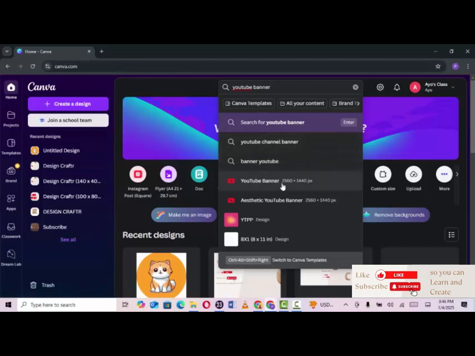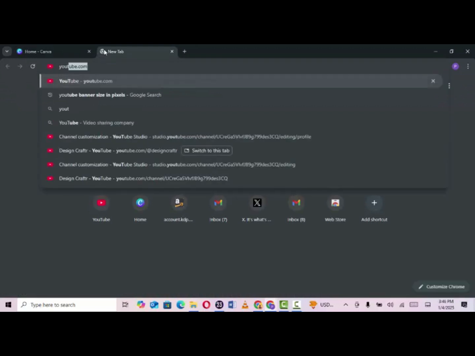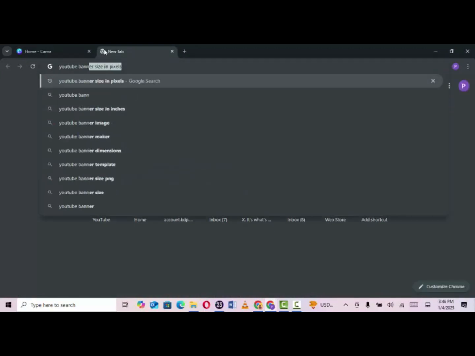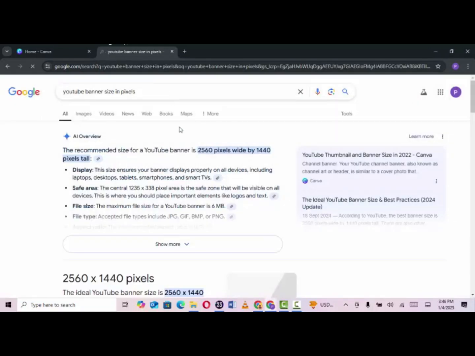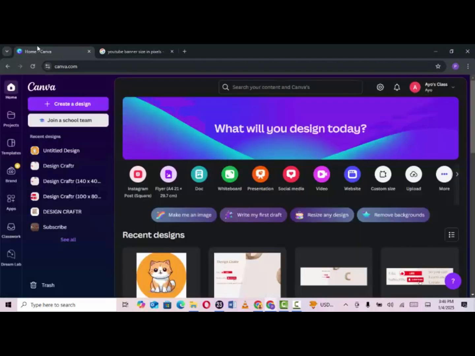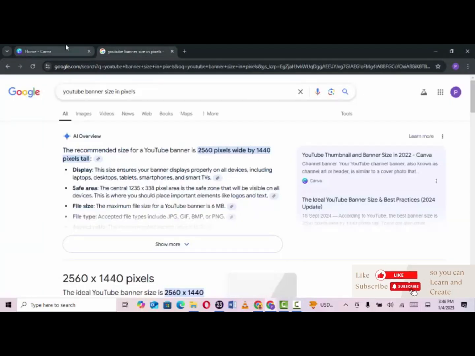Alternatively, like I always say, if you don't know the particular size, you can still get the size. You can come and search on Google, search for YouTube banner size in pixels. If you click on this, you see that the size is actually 2560 pixels by 1440 pixels. What I want to do now, we can create a new design using these dimensions that we have, or you can still continue using the search.